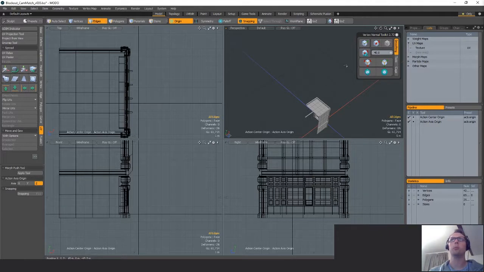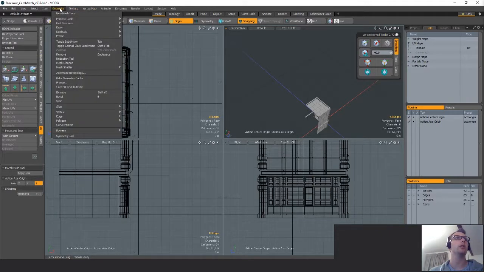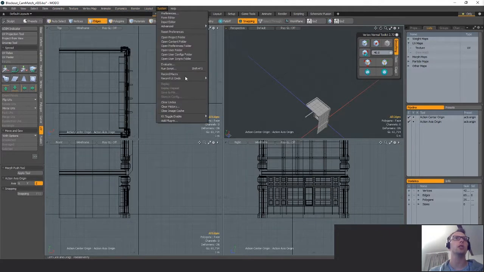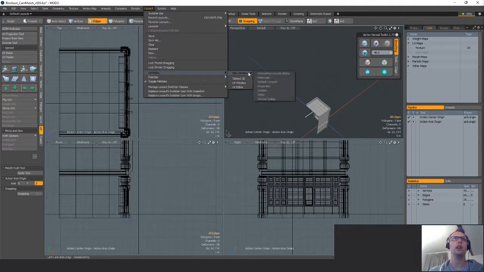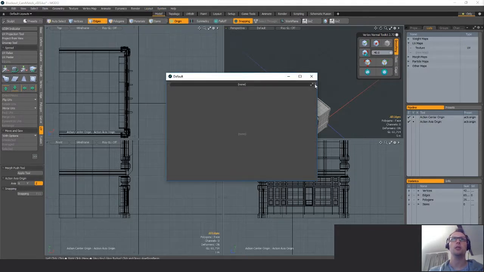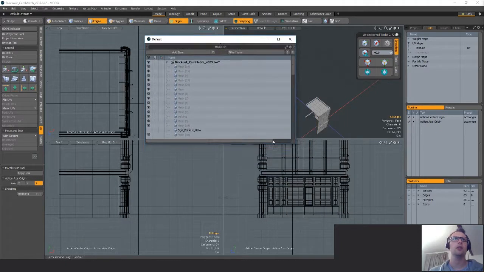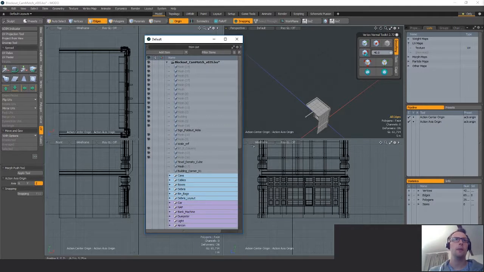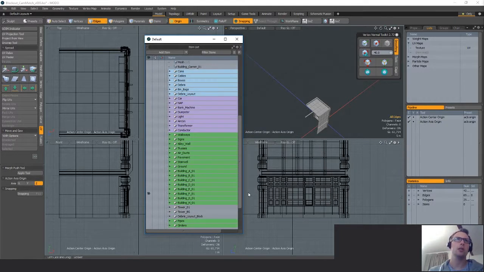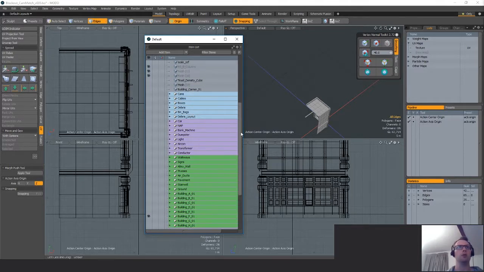And if you're wondering, I won't move my window over, but I'll show you the organization just to keep things in check. Data lists. What's it called? Item list. So this is how I keep things organized. All my green stuff is background stuff, purple stuff is props, and blue stuff is debris, because there's going to be a lot of that.